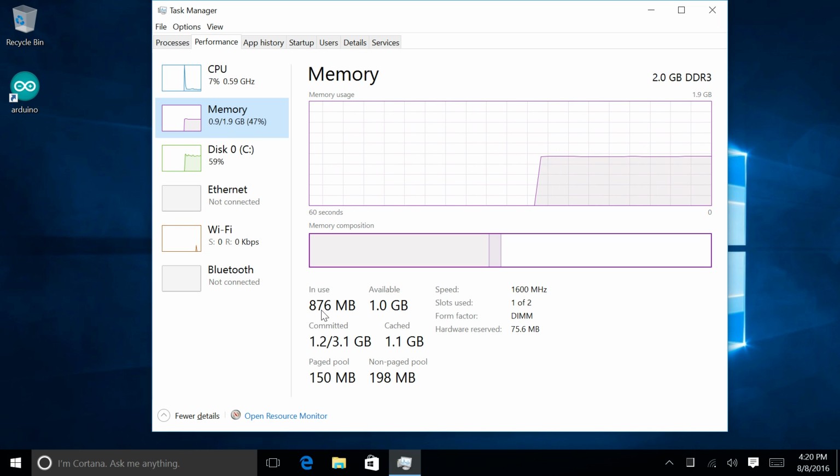Windows is using 876 megabytes right now. But as soon as I go in and I turn off Windows Defender, Cortana, and a bunch of other unnecessary applications that are built into Windows 10, I should be able to free up close to 200 megabytes of RAM, which we'll definitely benefit from with this tiny little board.